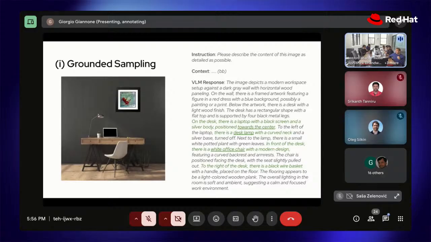Now notice that there are a few changes. For example, thanks to this additional context, the model has a better way to understand the structure of the image. Before, we saw that there was a mistake about the position of the laptop. However, this mistake is corrected in this new caption. Now you can see that on the desk there is a laptop with a black screen and silver body positioned toward the center. And so we fix, for example, a positional issue.